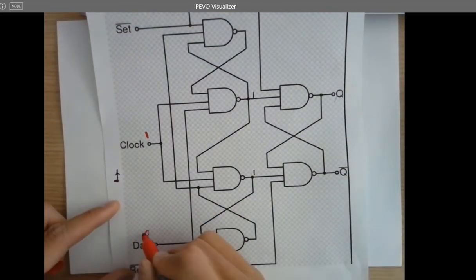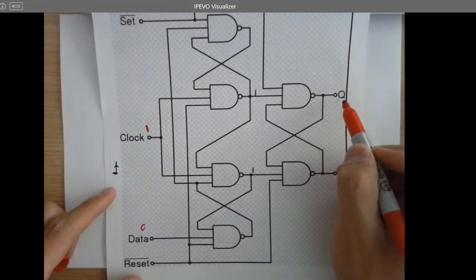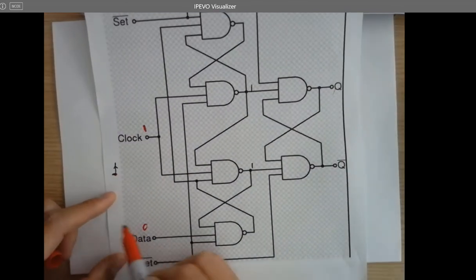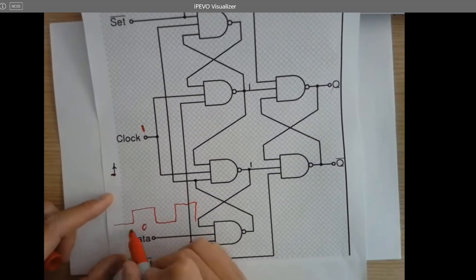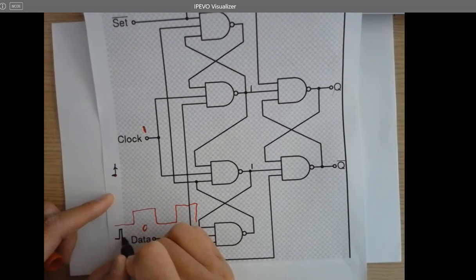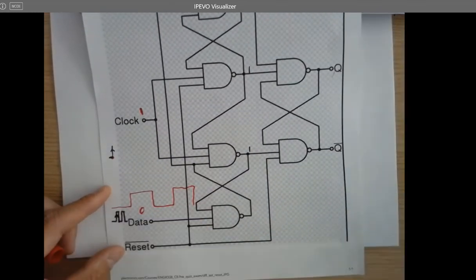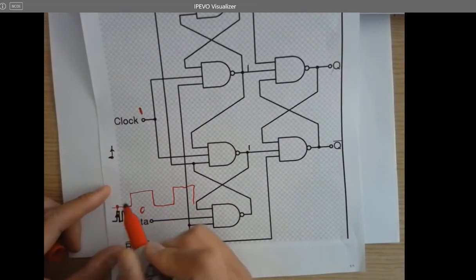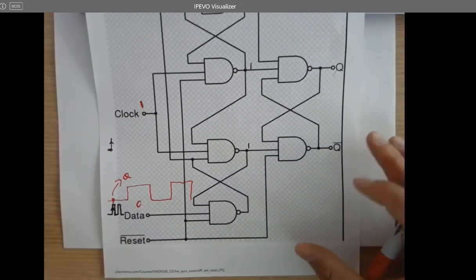So if data is 0, let's see if Q is 0 or not. That's what we want to verify. Because if this is a D flip-flop, then whatever the data is, because data is a relatively slower signal, and you've got a clock here. We are looking at this rising edge, so I should be able to sample this data and send it to Q. That's the purpose of a D flip-flop.